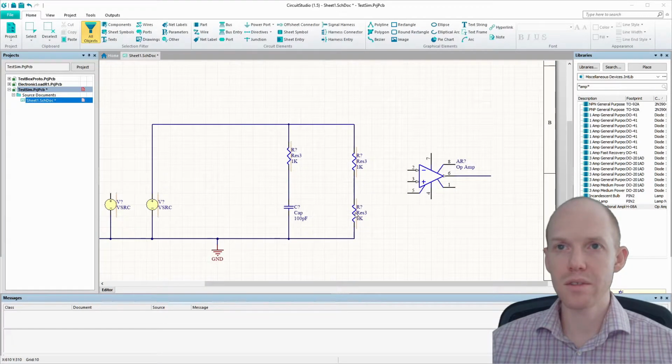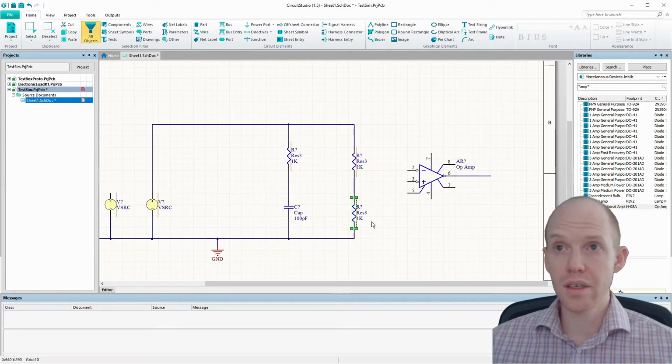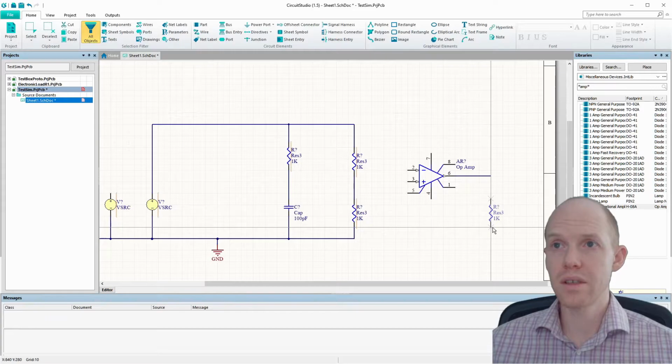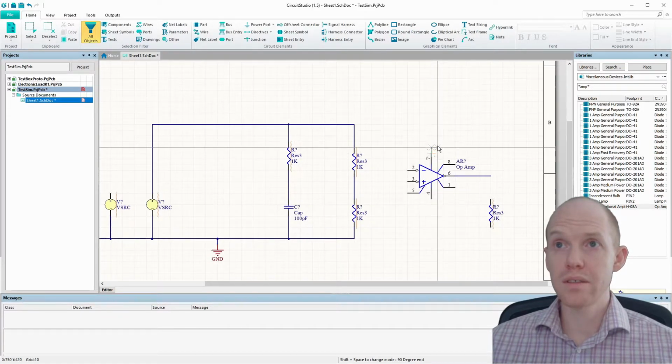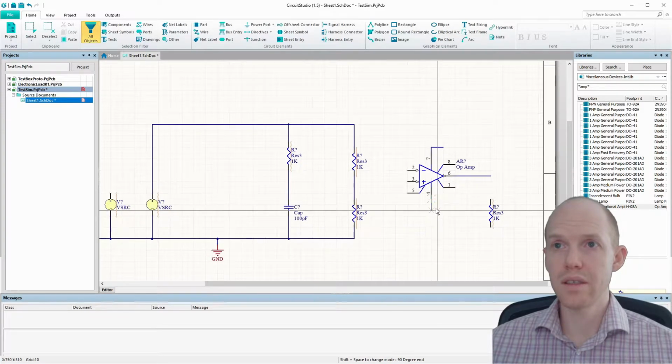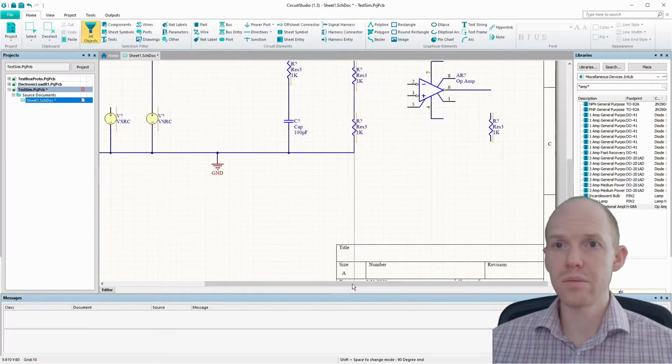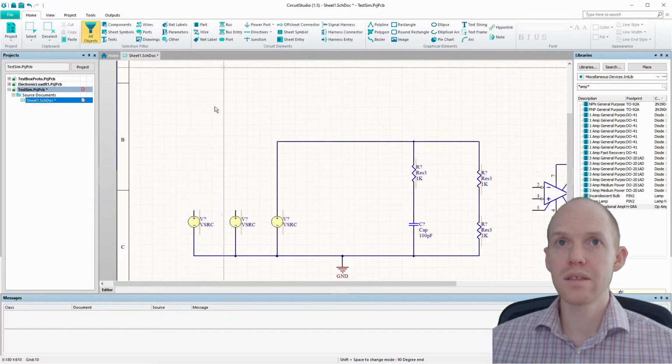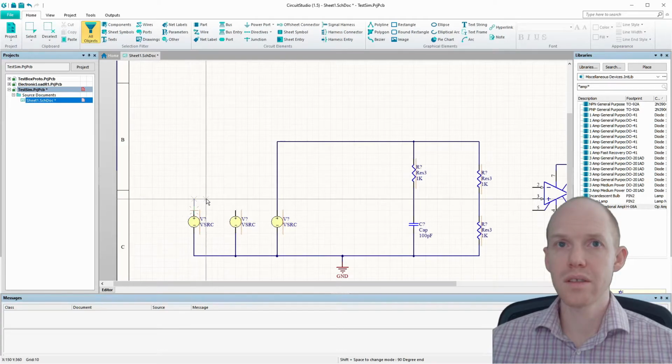I'm going to add another resistor to the output of this op amp with Control C, Control V. And the other thing I'm going to do is make some little short wires up here. So I'll make this and then I'll right click to end it. And these guys will be connected over here. So I'm going to do the same thing here.